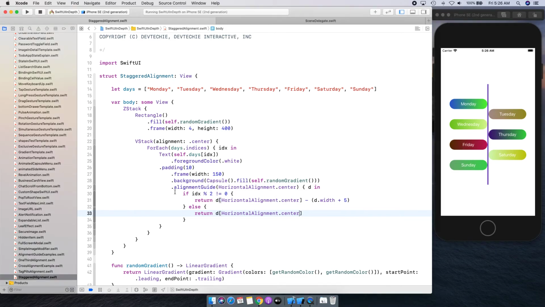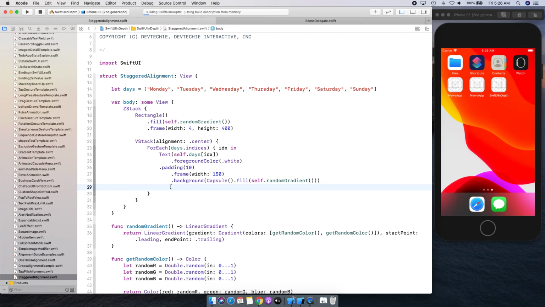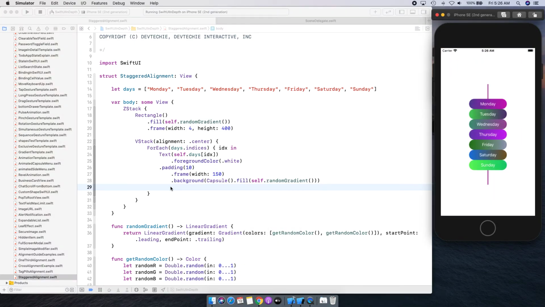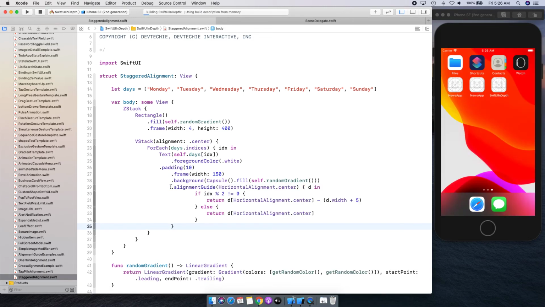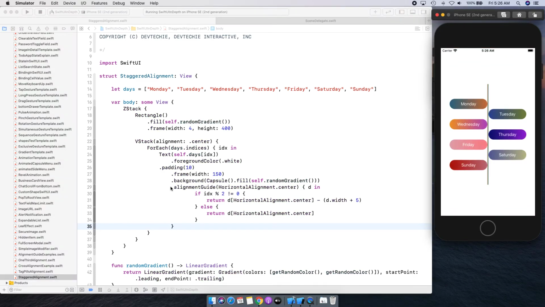Now if you don't have the alignment guide, let me see if I can comment or cut this code out. This is what your VStack usually looks like. You have everything stacked from top to bottom, right? And once you apply your alignment guide, then you have something that looks even more amazing. There we go.